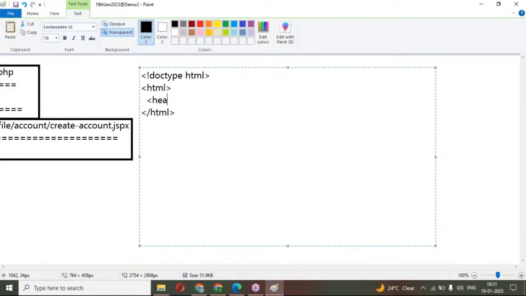Under this, we can write head start and close, and then body start and close. Here under this head tag, we can write script tag. Here under this head only, we are going to write script tag for writing JavaScript code. Style tag, we use it for writing CSS code.